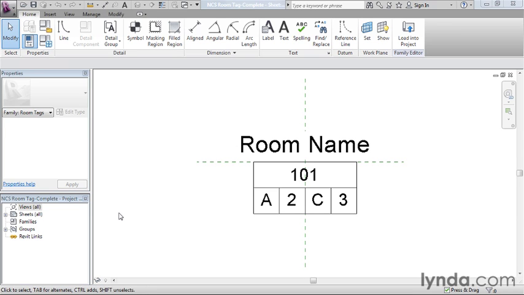A tag is an annotation family that reports data embedded within a model element. Construction documents use all kinds of tags. We have door tags, window tags, wall tags, and so on. Revit ships with many, but most offices have their own standards, and I'm sure yours is no different. So in this movie, we're going to create a custom room tag.